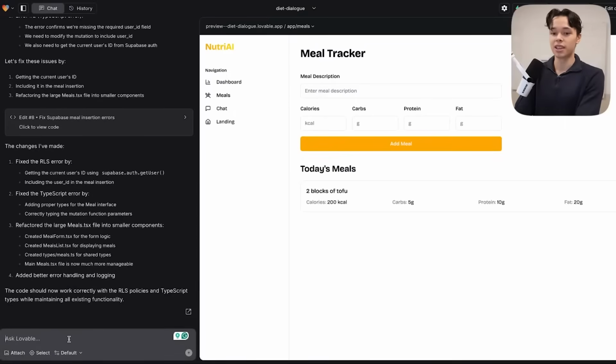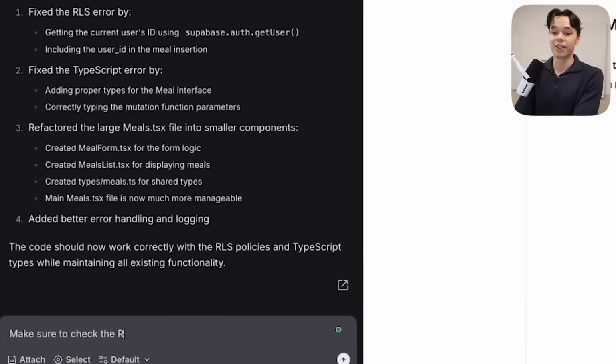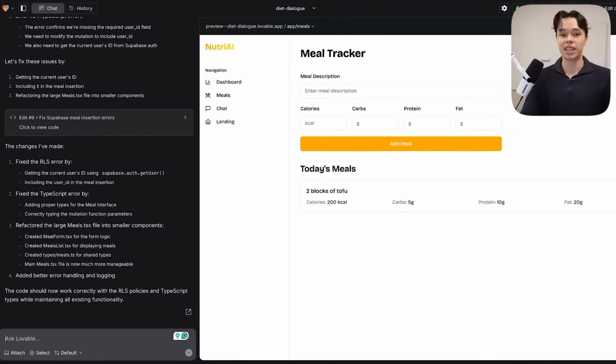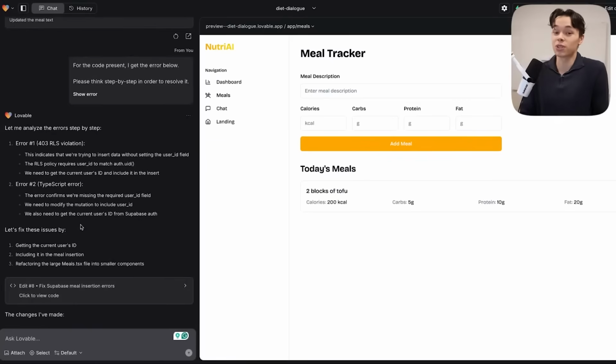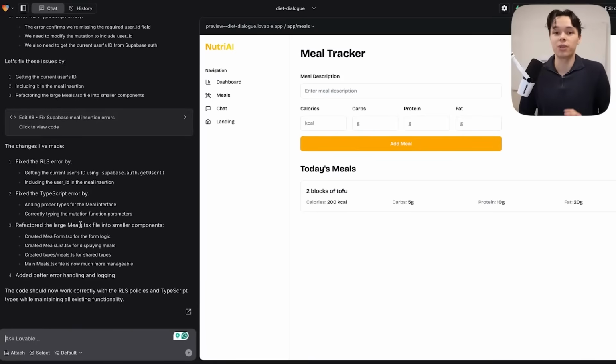And in that case, you might want to try out and just prompt it, make sure to check the RLS rules. But usually Lovable just catches that itself, so you don't have to write that. In our case, that is what happened. Lovable figured out what the issue was. But in some cases, you might have to nudge Lovable a bit. So that is just some additional tips as well, providing you guys with all the sauce right now.